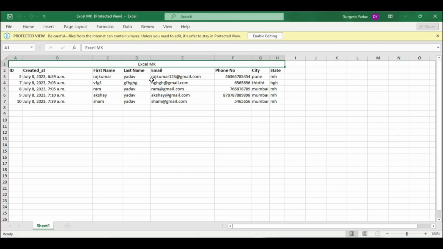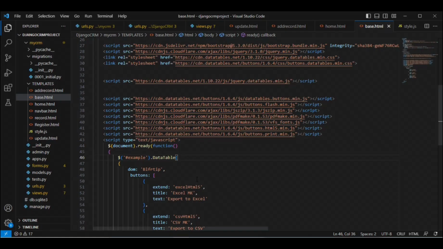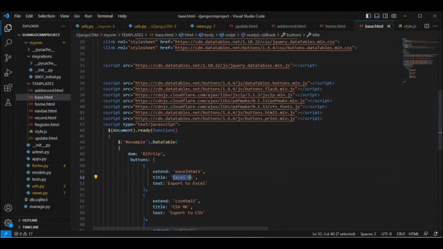Yeah, here you can see our Excel sheet is downloaded, but here you may want to customize these things. For example, here it's showing Excel MK. Go to Visual Studio Code and see, whatever you have written here, it's showing there, Excel MK. And if you don't want this Excel MK or you want any customized thing, you can update here. For example, let me change this one. I want customer data. Customer data. Control S.